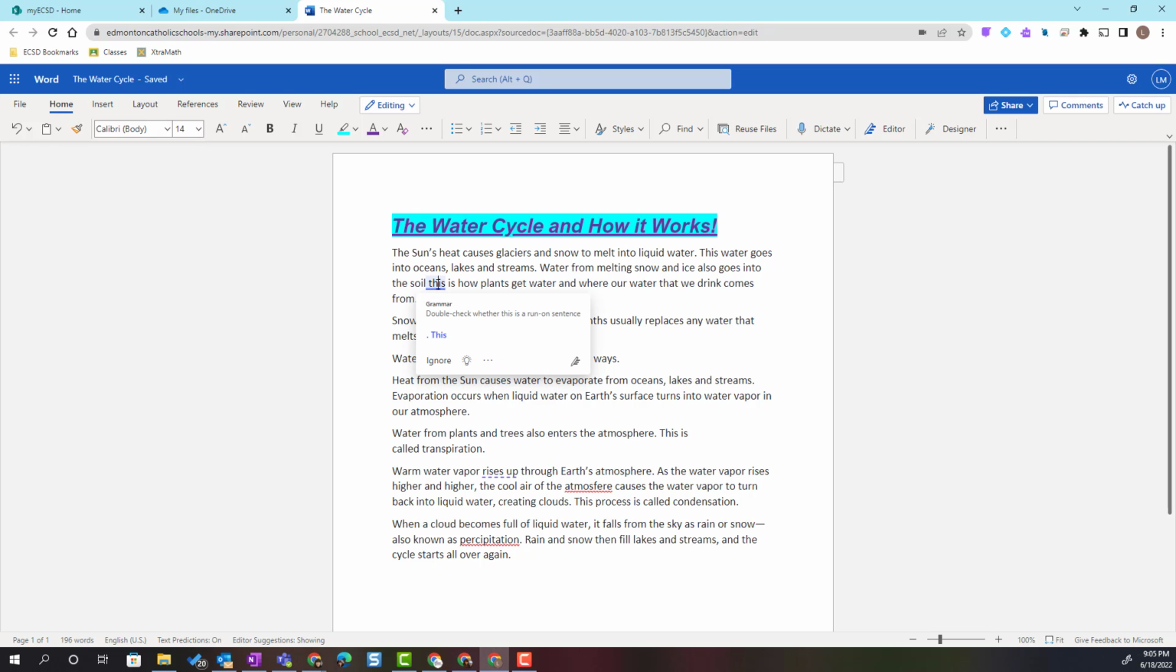If I click on this, it shows me that this is a grammar mistake, and it's possible that this is a run-on sentence. So Microsoft is suggesting that I put a period after soil and capitalize this. I can either ignore, or I can click on the suggestion to make the change on my document. Let's take a look at the next word underlined.